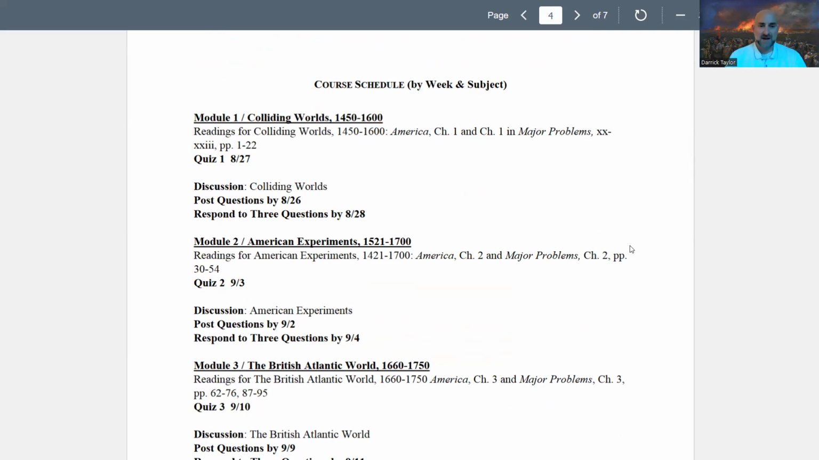First week's readings: Chapter 1 of the American textbook, which goes along with the module, European exploration and colonization of the Americas. And then Chapter 1 of Major Problems, where I give you the first couple of pages of that book, which talk about what primary and secondary sources are, which I'll repeat here for you. And then the sources in that reader as well.